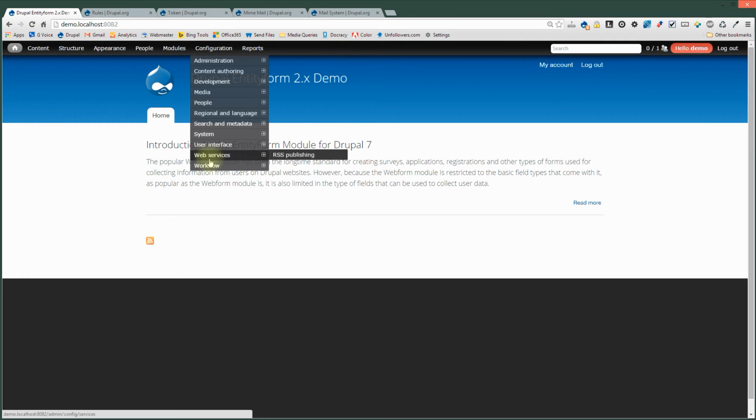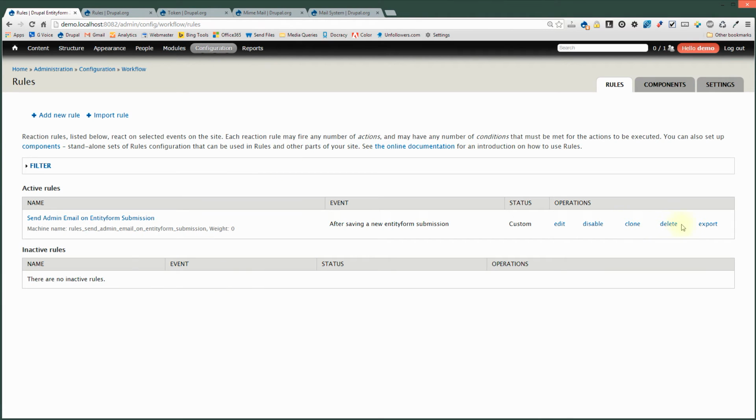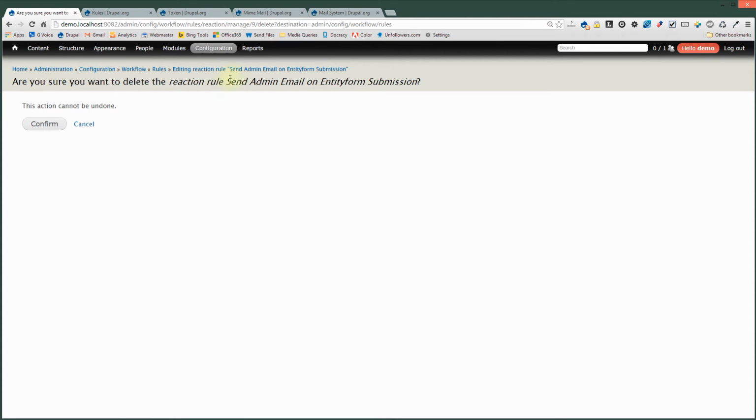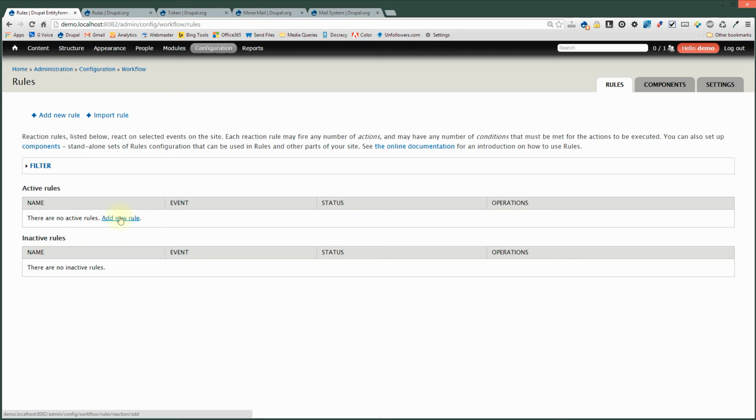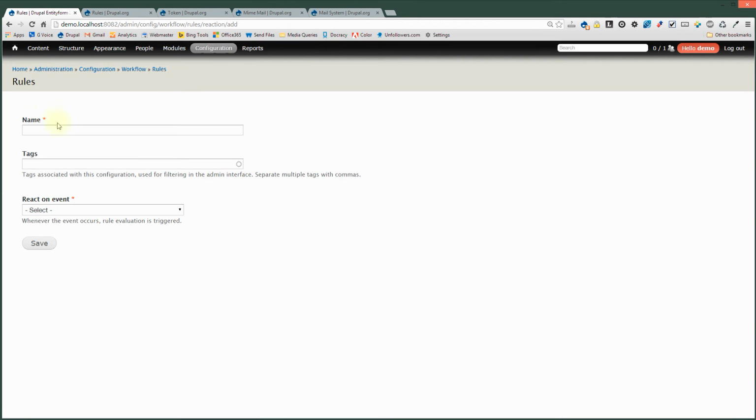And we are going to create a new rule. So I've already got one in here. We'll delete this so we can start from scratch. Okay, so if we go to configuration, workflow, rules, there's no rules in here. So we're going to do add a new rule, and we'll call this one send admin email on entity form submission. And you can give it a tag if you'd like for grouping your rules together.